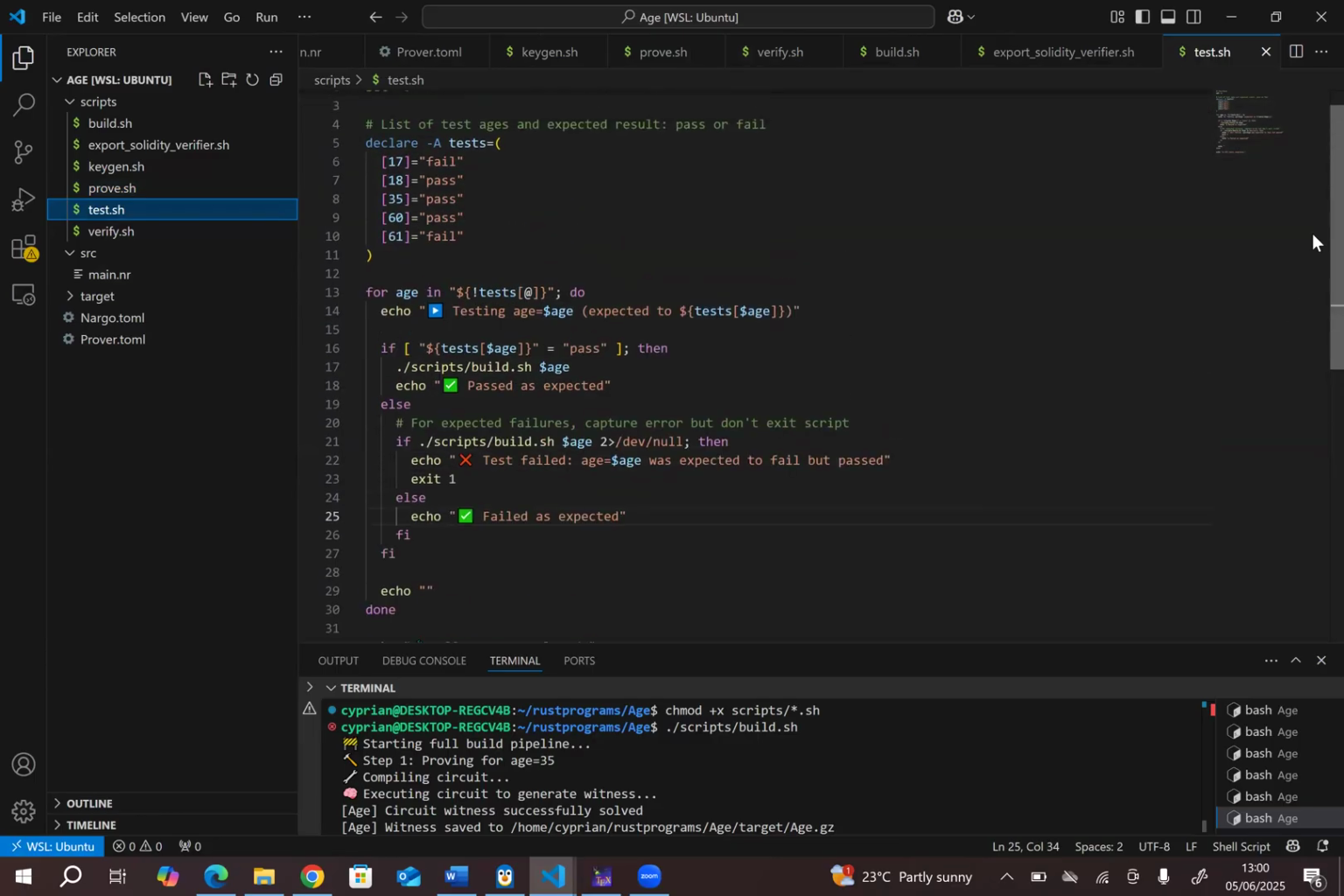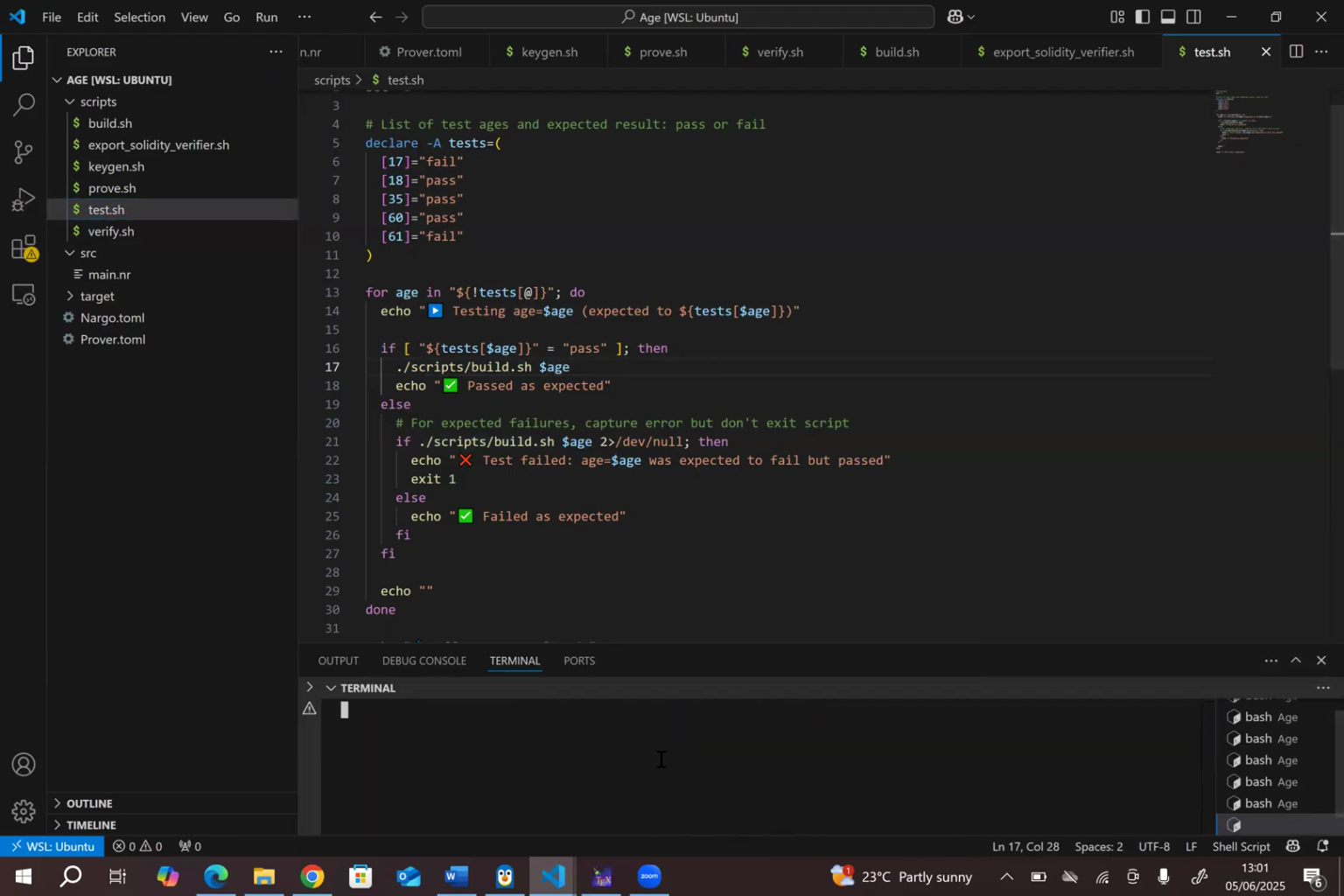What about tests? The test has a name, but you can see what we are doing in test. We are testing 17 years, 18, 35, 60, 61. So if it's outside the range, it's supposed to fail. You can see this one is outside, so it has to fail. Let's just copy the command. This is dot scripts slash build.sh. Let's try to run it again and see what happens.